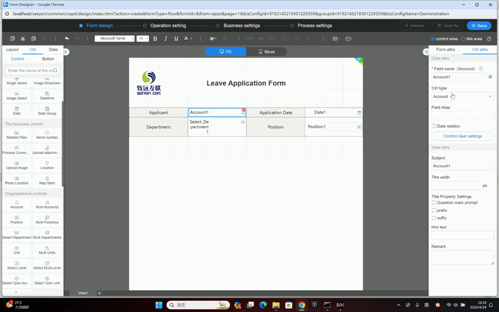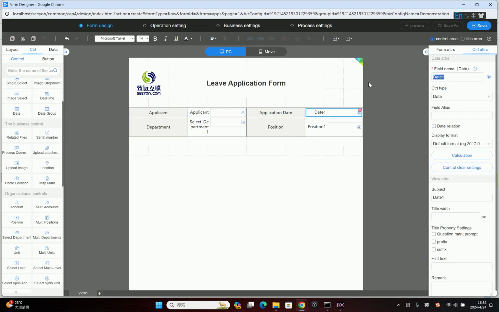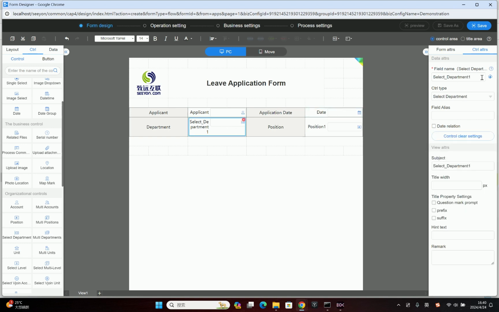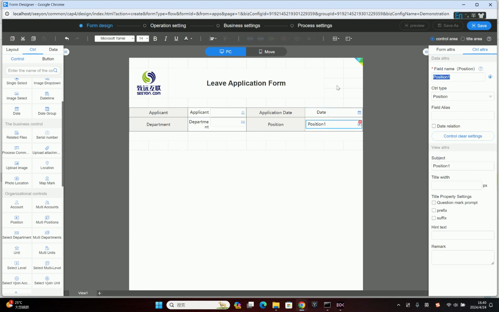of controls. For example, this one, the default name is account 1, but I can give a more specific name to this control, so in the future we can more clearly know what this data field is, right? So this is applicant, and this is date, this is department, and this is position.